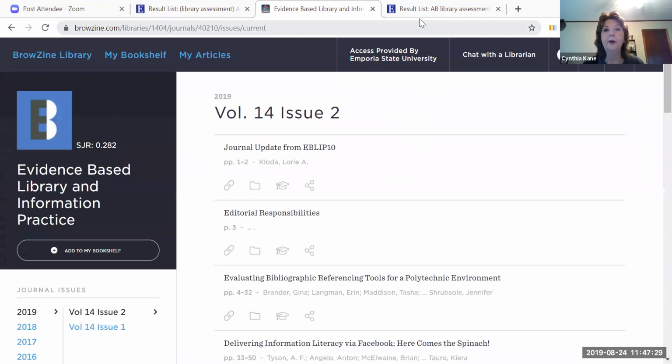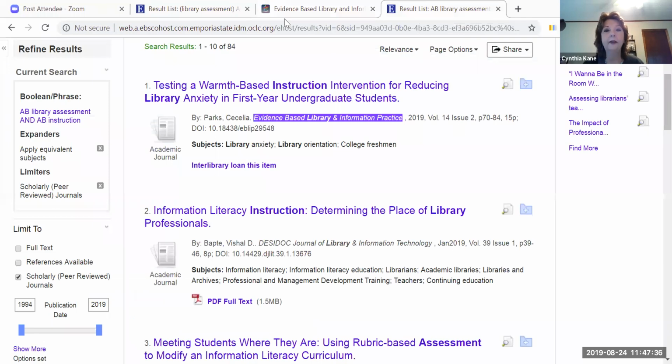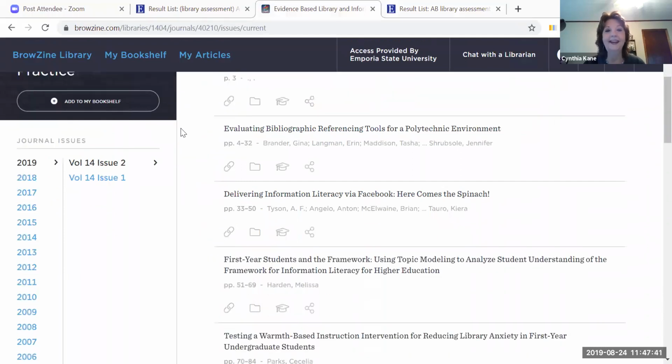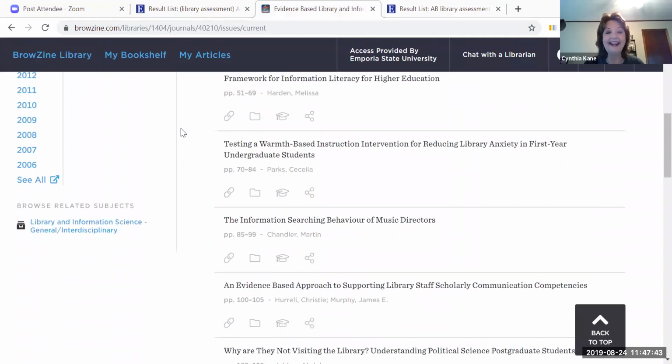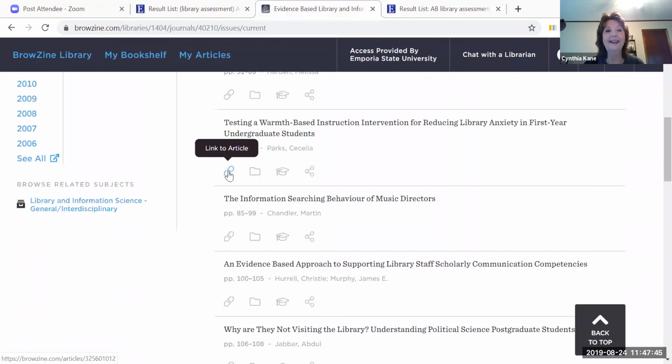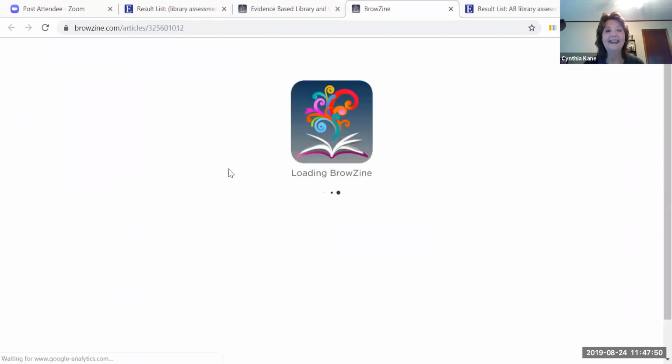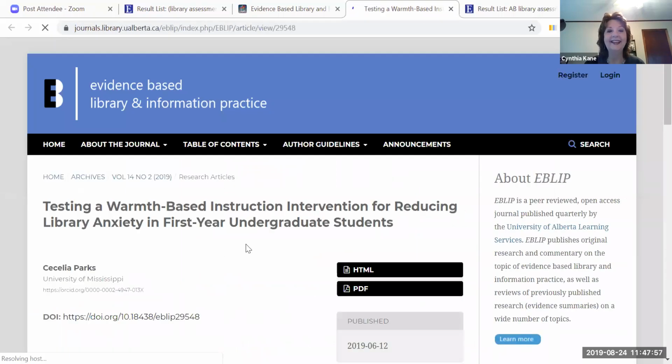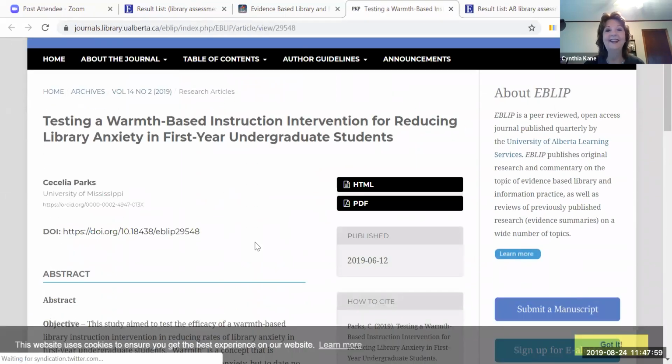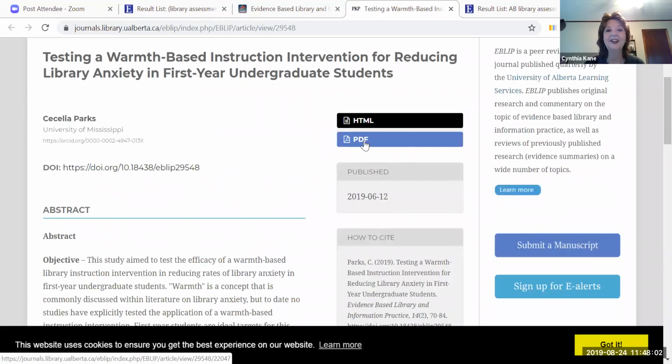And I'm going to go back over here because I'm looking for volume 14, issue number 2. And it's right there, volume 14, issue number 2. And so all I have to do here, there it is. Okay, so if I click on this link to article, and everything goes the way that it should, there it is. There's the article, and I can actually download that in PDF.